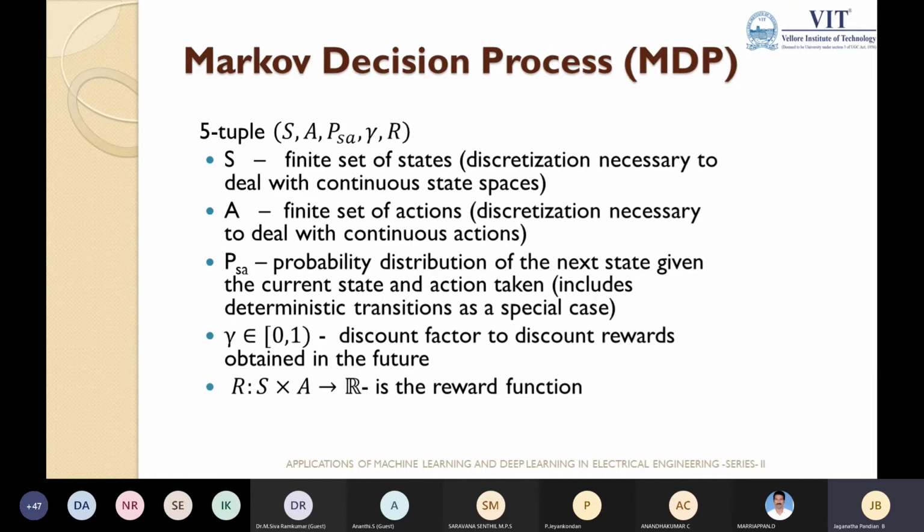Now, what are the things involved in an MDP? We'll see now. An MDP is a 5-tuple problem for control systems. Definitely we will say it's a tuple. MDP is a tuple formulation, so there are 5 different elements. So it's a 5-tuple problem. The first element is a finite set of states.